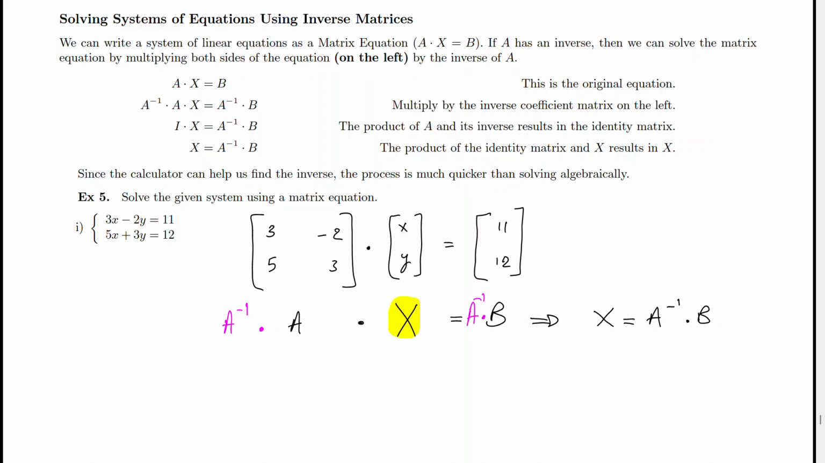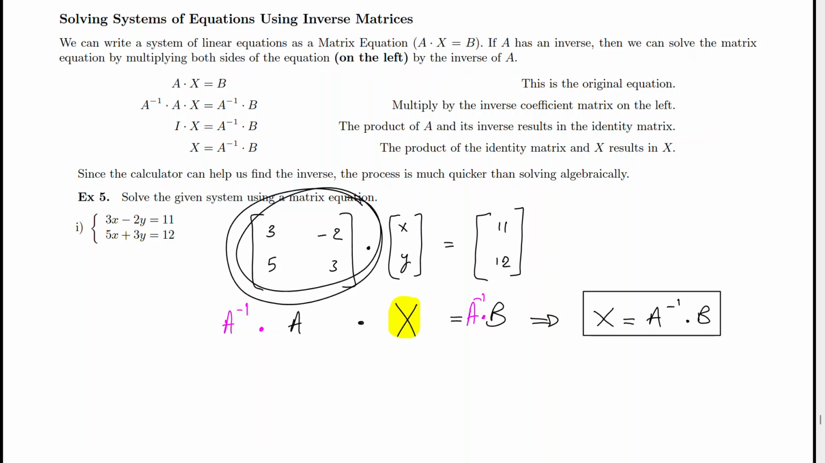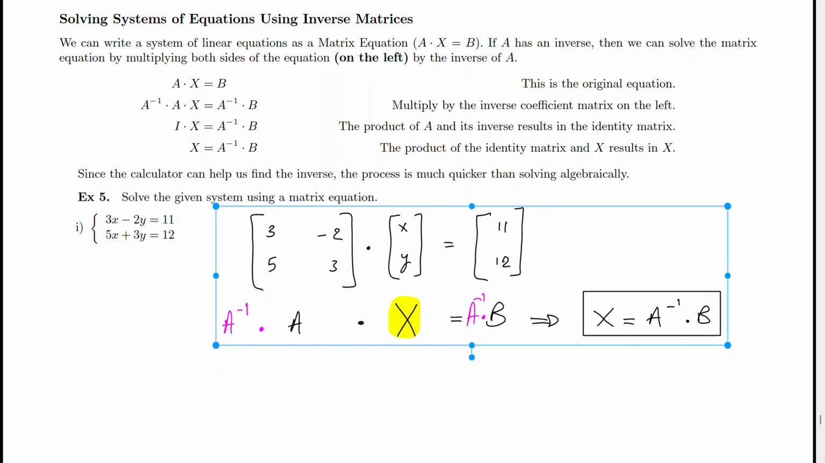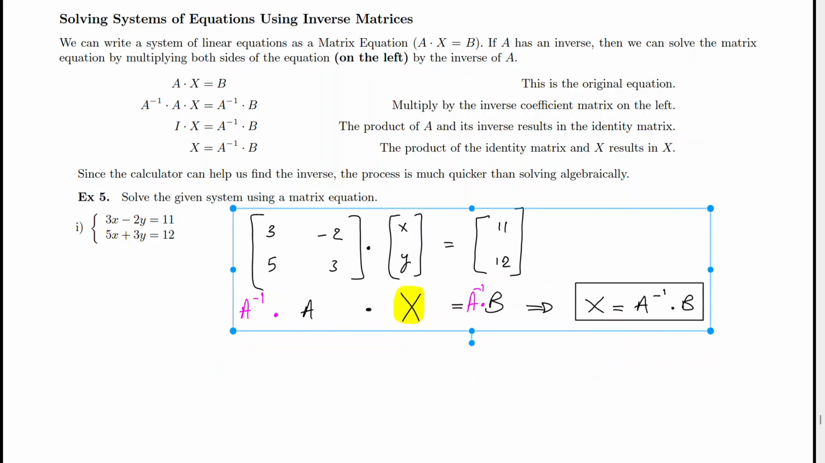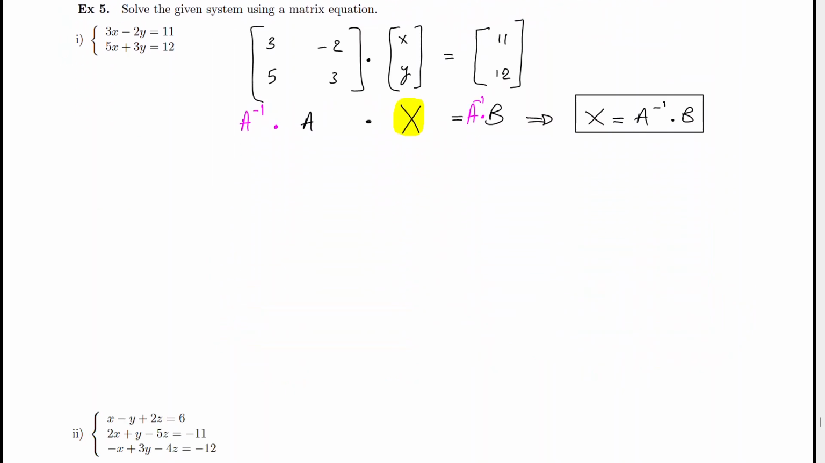So the key here is that there's an inverse matrix in the solution. So if we can find the inverse matrix for A and multiply it on the left with 11 and 12, then we will have our answer for x comma y. So that's the idea. That's why we care about these inverse matrices. So I'll just leave this here for you to look at. But now let's go into actually doing the process.